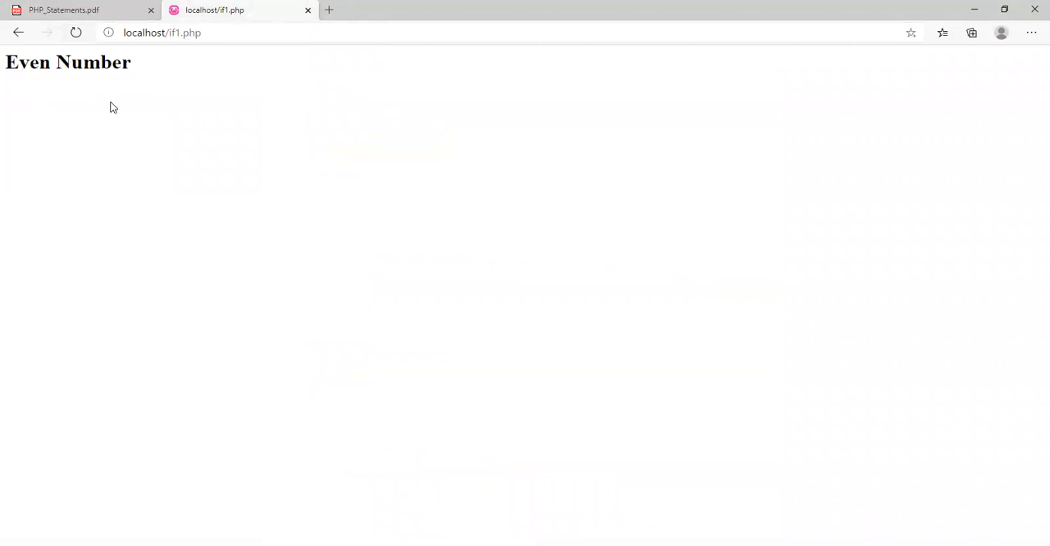So here it's an even number. So you can do like this, the n number of programs where we want to check the condition. Okay.